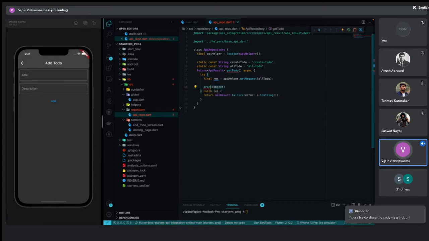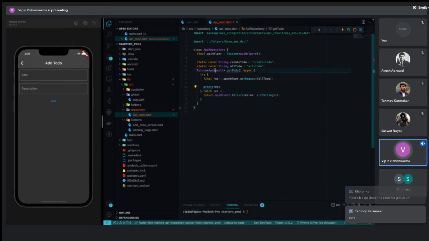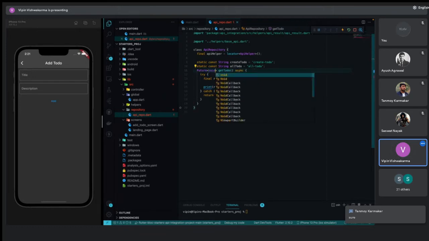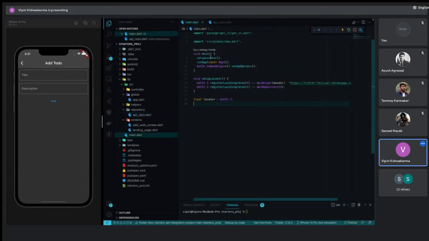Okay, so for now we're just going to print this result, to see what we are getting, and later on we can create the model. Okay, we can comment this out, and let's call this to just check what response we are getting. We can call this here.